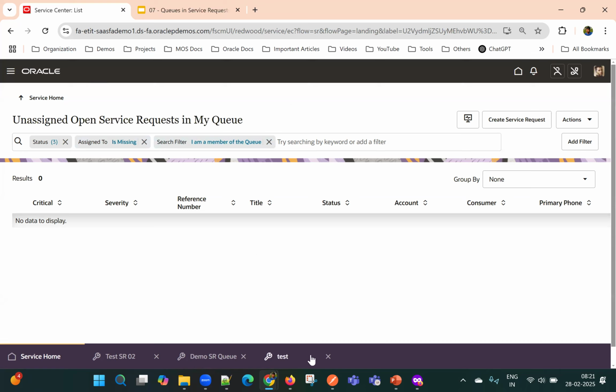So this is how the queues will be helpful in resolving the SRs, and for categorization and even for work assignments, the queues will be useful.